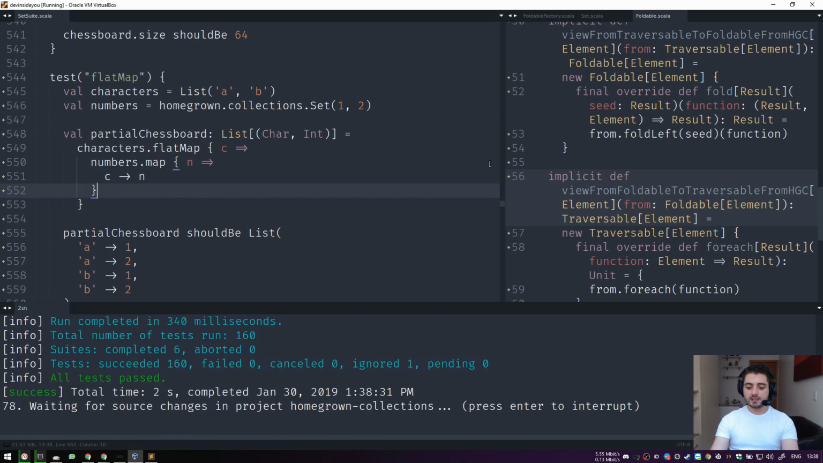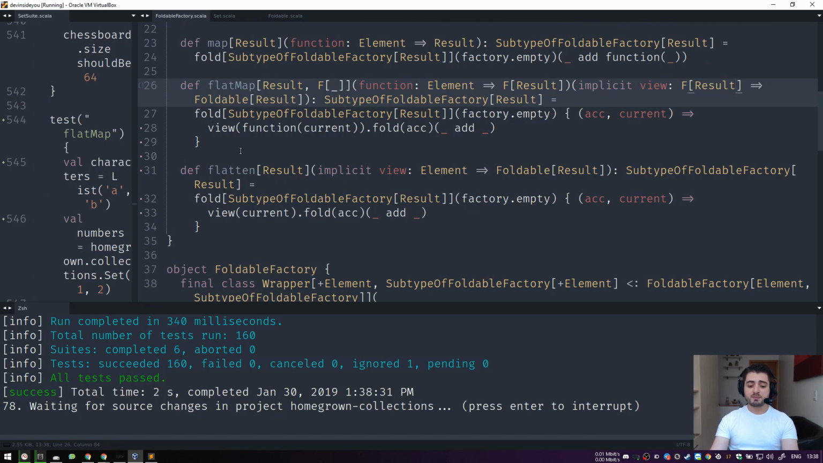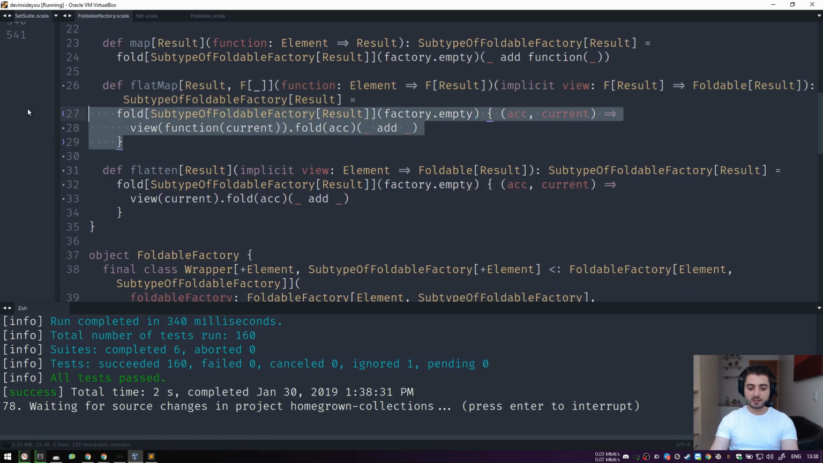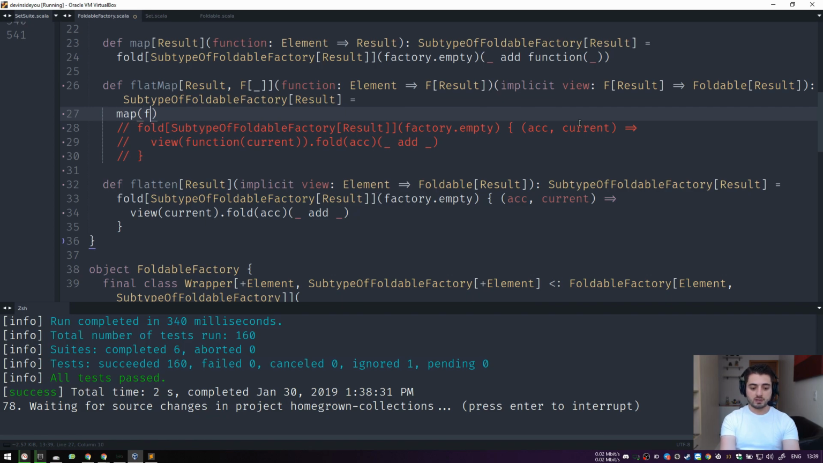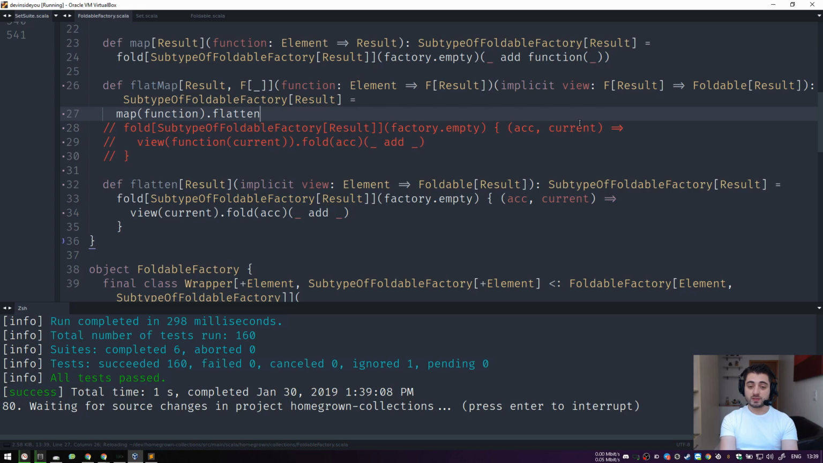Okay, only a few things are left for me to show you, and the first one is that, let me go to foldable factory, flat map can actually be defined as a combination of map and flatten. Okay, so instead of this entire implementation, we can just say map to function, and then flatten like this. So this is exactly the same code.